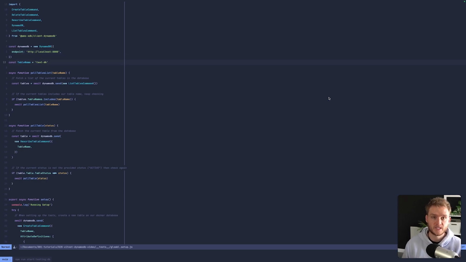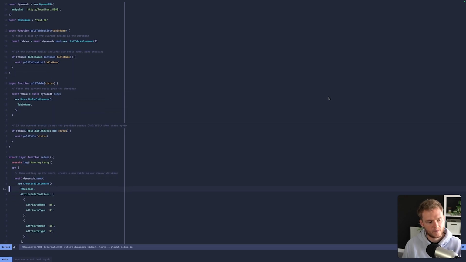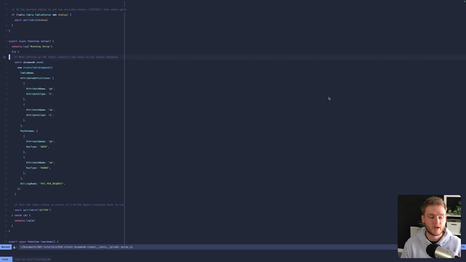After this, we then define the table name that we want to use for our testing database. Here, I've just called it very creatively testDB. And then what we're actually going to do is skip over this poll tables list function because we'll see where that comes in a second. Same with poll table. So then this is where we have our setup and our teardown functions.